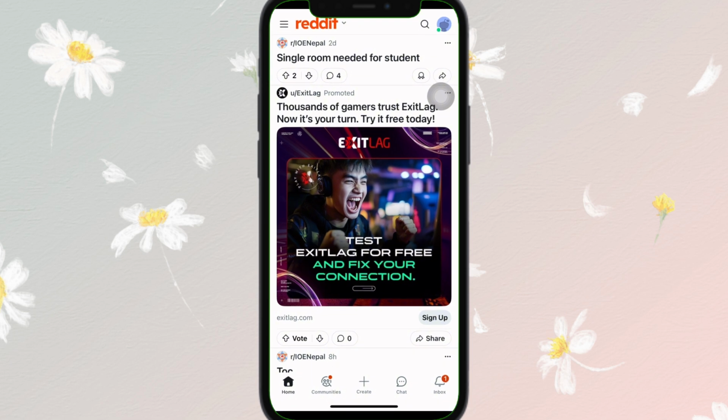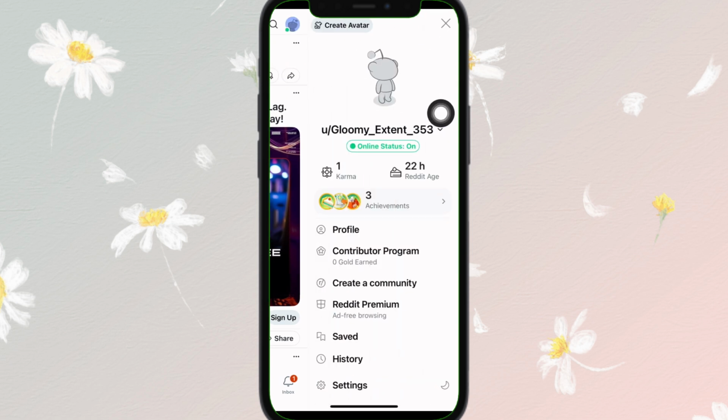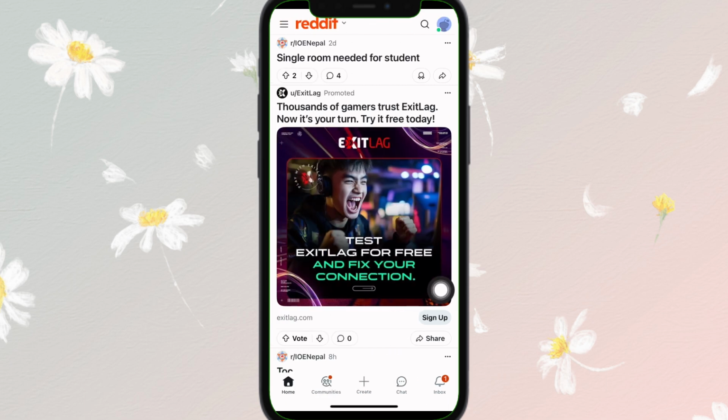Just like this. After opening it, you will find something like this on your home screen. Now to change the display language, tap onto your profile icon at the top, just right here, tap on it. Then here you can find settings at the bottom, just right here, tap on it.